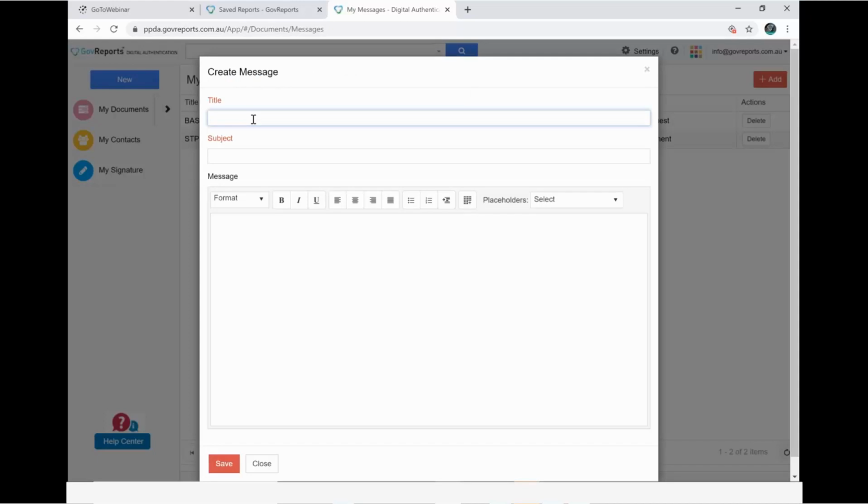So for example, this is the BAS, December BAS. And the subject, whatever subject you want it to be, so that it's consistent and you know that this is December BAS, please sign. Then of course create the message. You can use the placeholder. There are only a few options at the moment. You can put in the client's name, so dear, and then your client's name, and then you can put in your contents.